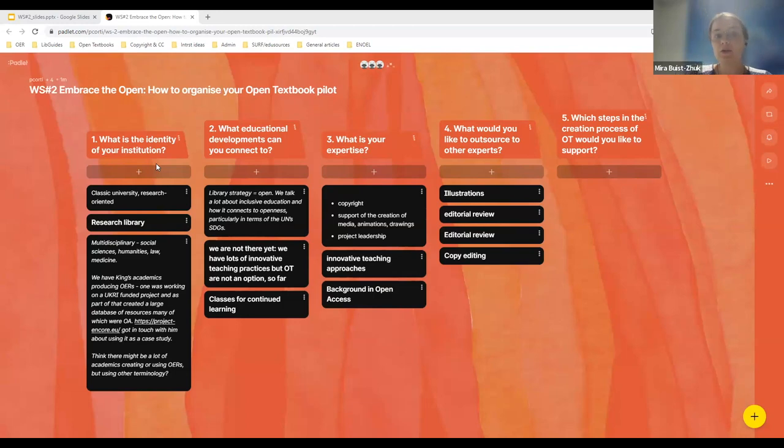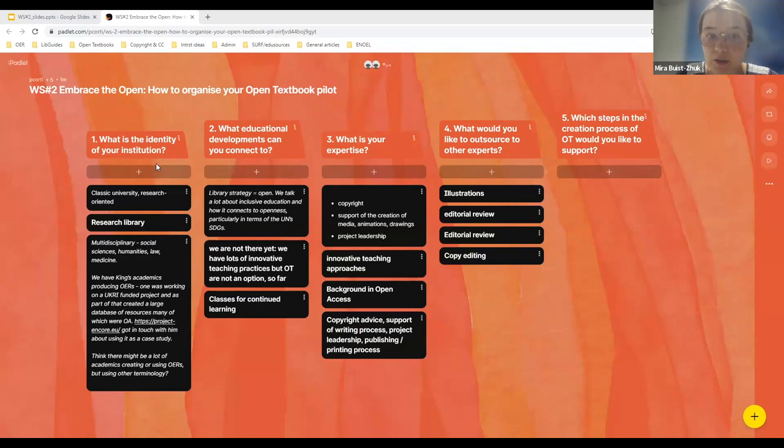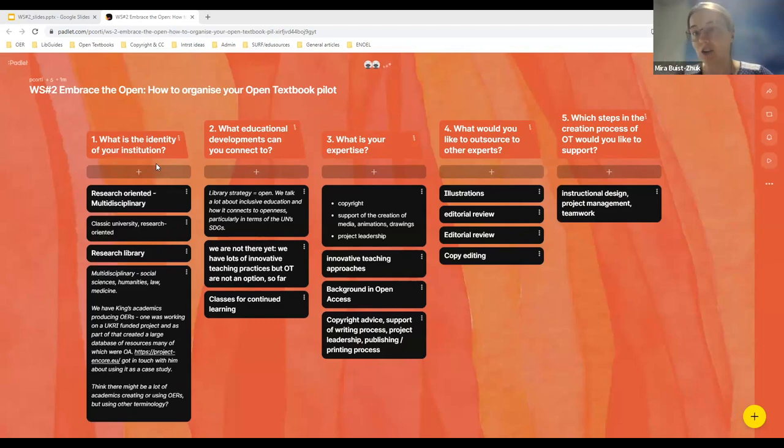And we are also talking about broader educational developments that we would like to situate open textbook publishing in. In this case, somebody's sharing that their library strategy is open, inclusive education, sustainable development goals, of course, innovation in teaching, continued learning, so lifelong learning. All of these topics, I'm sure, come across in many university strategies and library strategies. So there are many points we can connect to in this case.